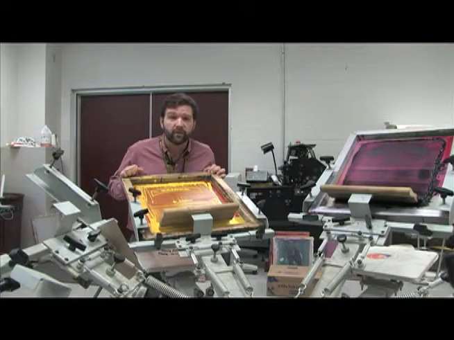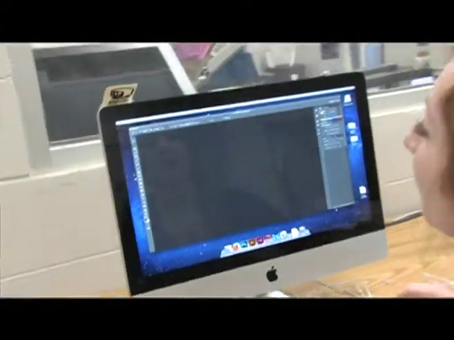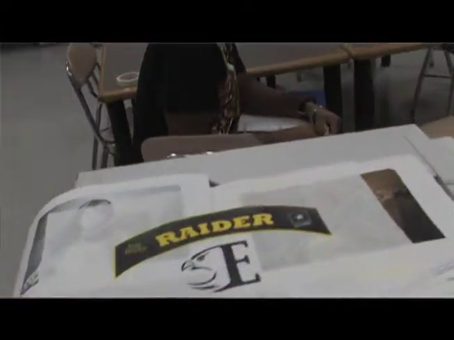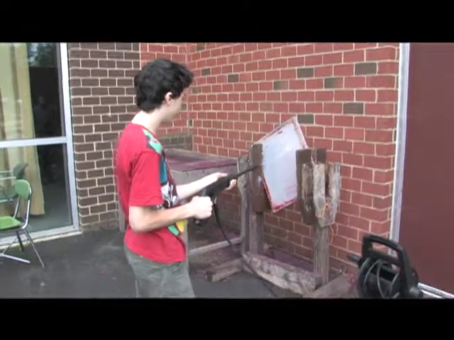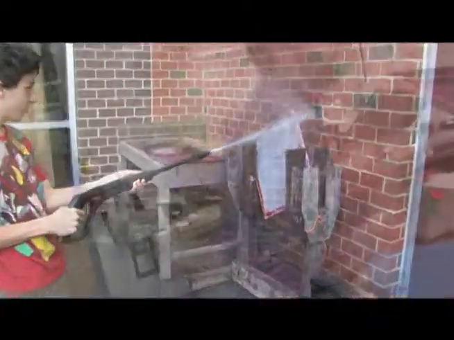So in screen printing, it comes down to a couple of things. First, you got to create the artwork on the computer. Then you got to print it out, and then you got to bring it onto the screen. But how do you get it onto the screen? We use something called a positive.